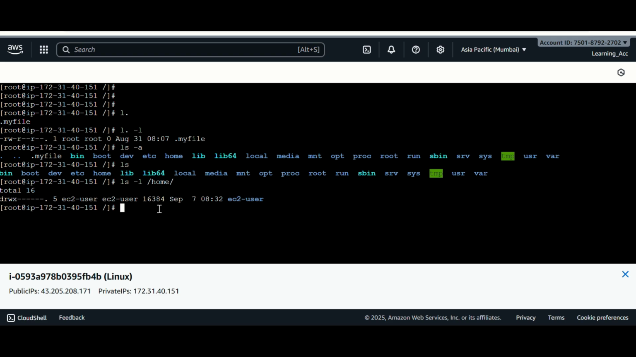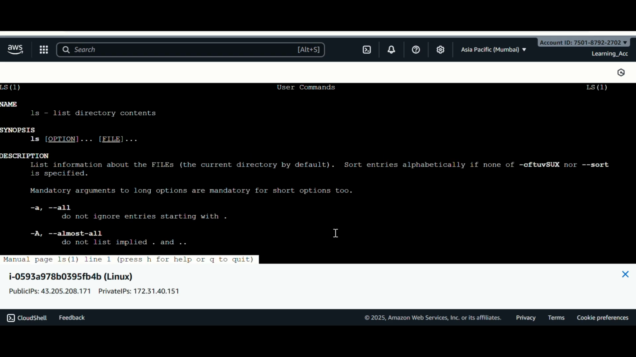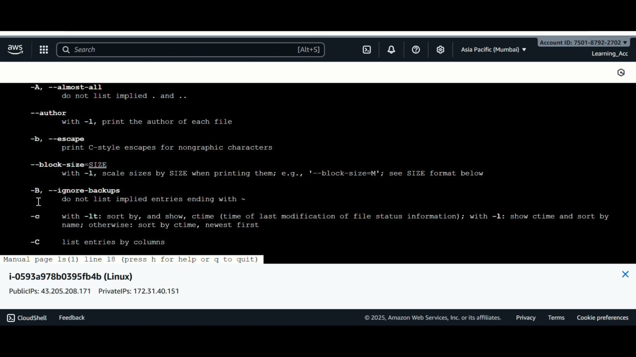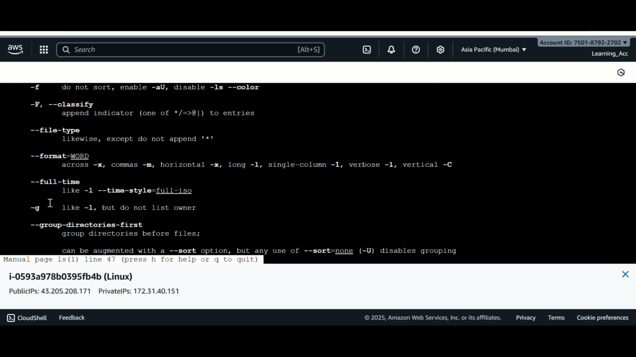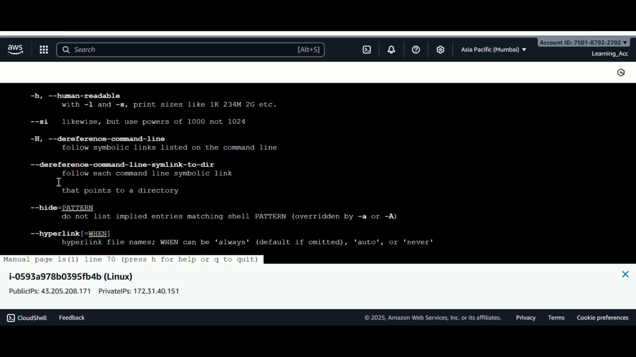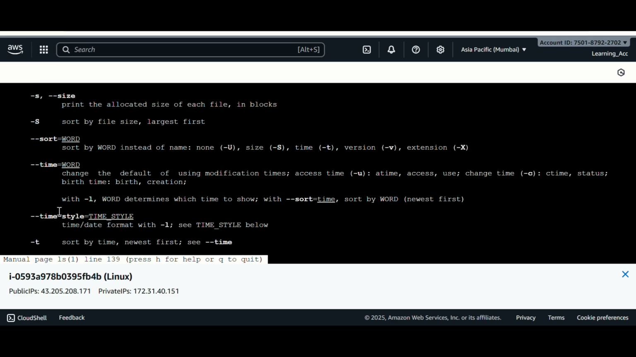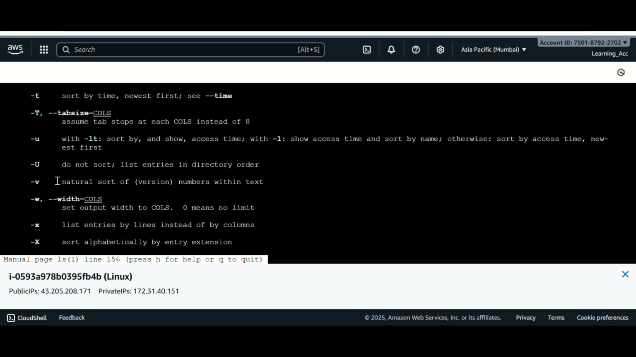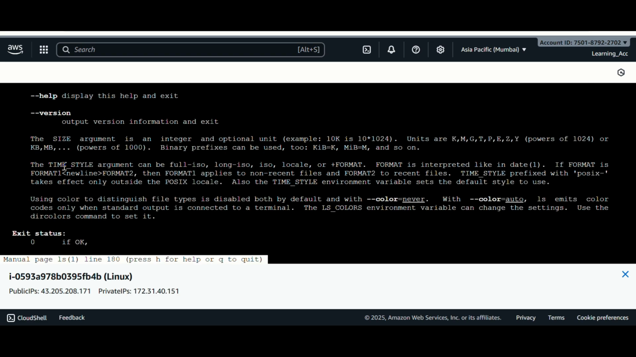Then if you want to see the manual of any command, you can simply type man ls. I want to see the manual of the ls command. Hit enter. So here you can see all the options like -a. We used this option, right? -a means all. Then capital A, almost all. Then -b, capital B, C. So you can see all the options. All the options are available here. So you can use any options. Suppose I want to sort by file size, then I can use ls -S. Like that you can use all the options and you can try by yourself.